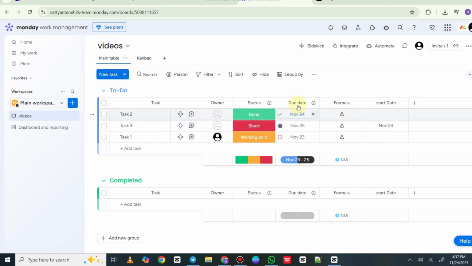And that's how you calculate a due date in Monday.com. It's simple, automatic, and saves you a ton of time when managing deadlines.